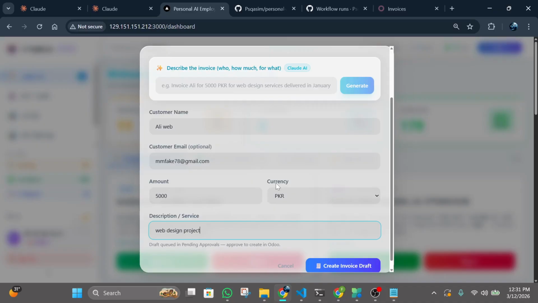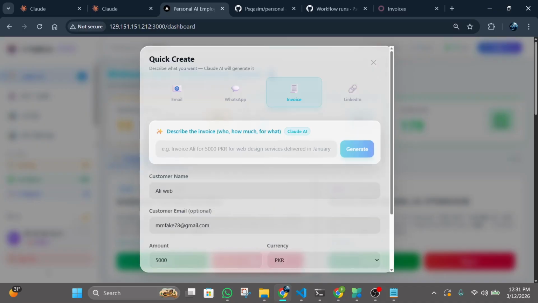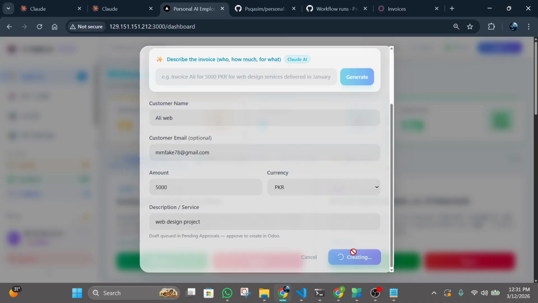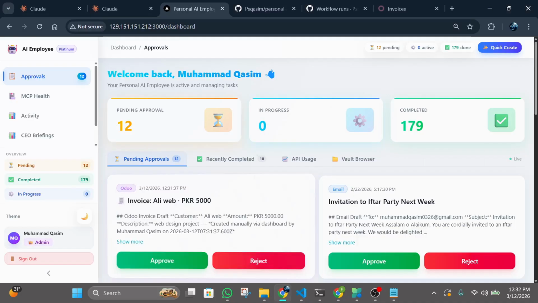Now Odoo accounting, I can create invoices, contacts, payments, and bills from here. Let me create an invoice for my client Ali, 5,000 rupees for web design. Let me create it. It creates a draft invoice in Odoo. Very important: the system never confirms any money transaction. Only draft. I have to confirm it myself in Odoo.